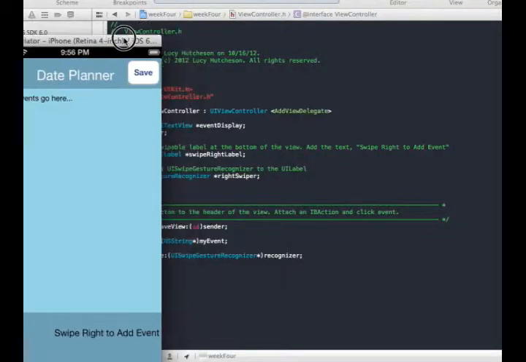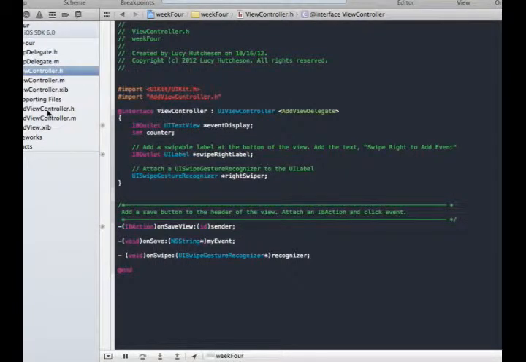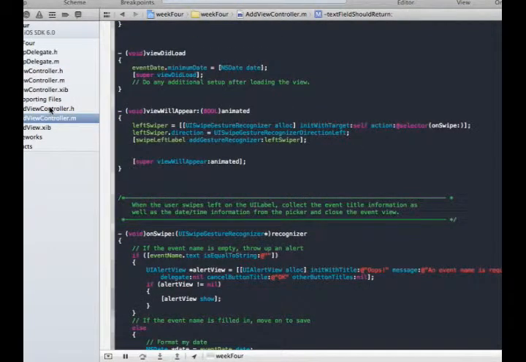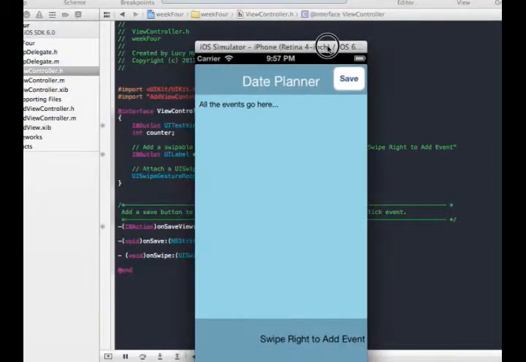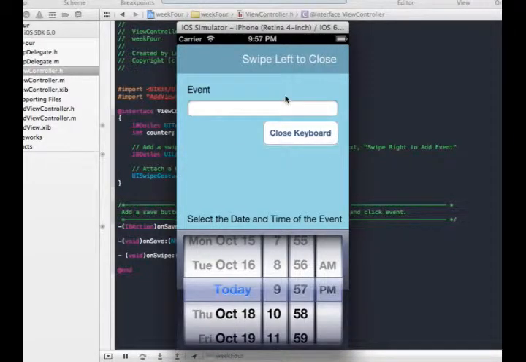So here's my code. I added a second view called Add View Controller. You can kind of see from the first view controller, we're using the Add View delegate just to pass in the stuff from the Add View controller into that one. And so with the actual simulator here, we swipe right to add event, and what that will do is it'll pull up the Add View controller.